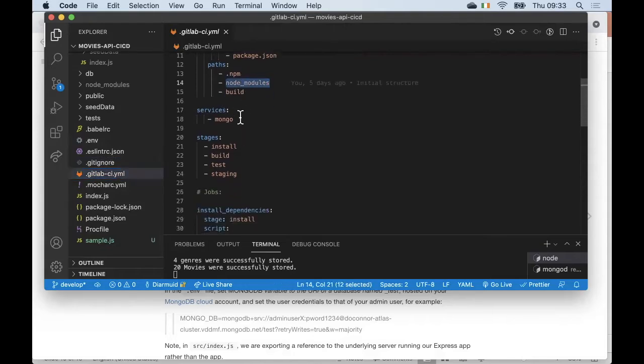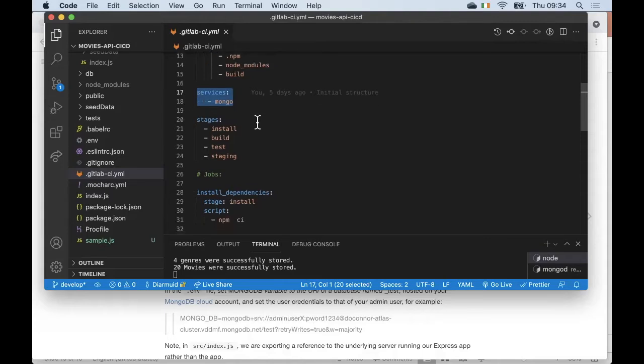But the other new feature in my YAML file is this section here, because I will want to run my tests up in GitLab. And so I need to have a MongoDB server running. And I've decided you can actually get GitLab to start up a MongoDB server for you. And that's the effect of those two lines of code there. So it's very simple, really, to get a Mongo server running up on GitLab.